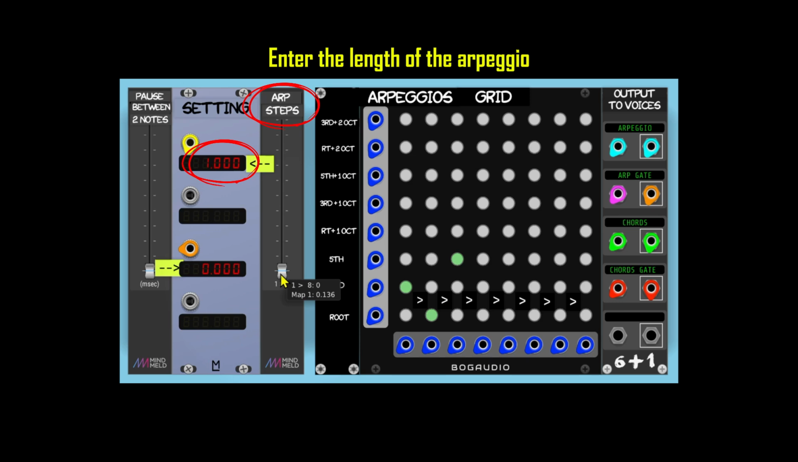We need to tell Basically the number of notes in the arpeggio by setting the desired value using the dedicated slider. Note that, for each arpeggio, the number of notes played by the patch will be strictly equal to the number of steps displayed in settings, regardless of the length of the arpeggio entered in the grid.